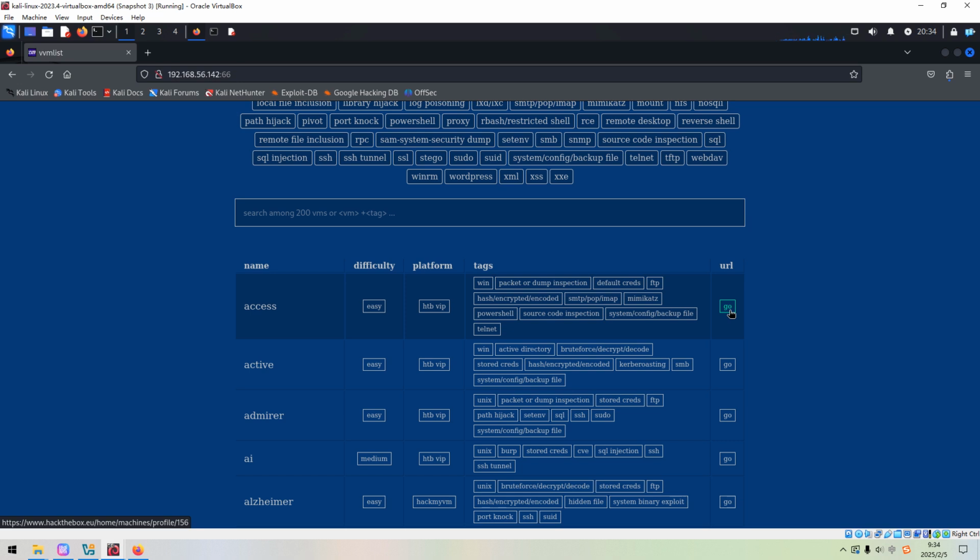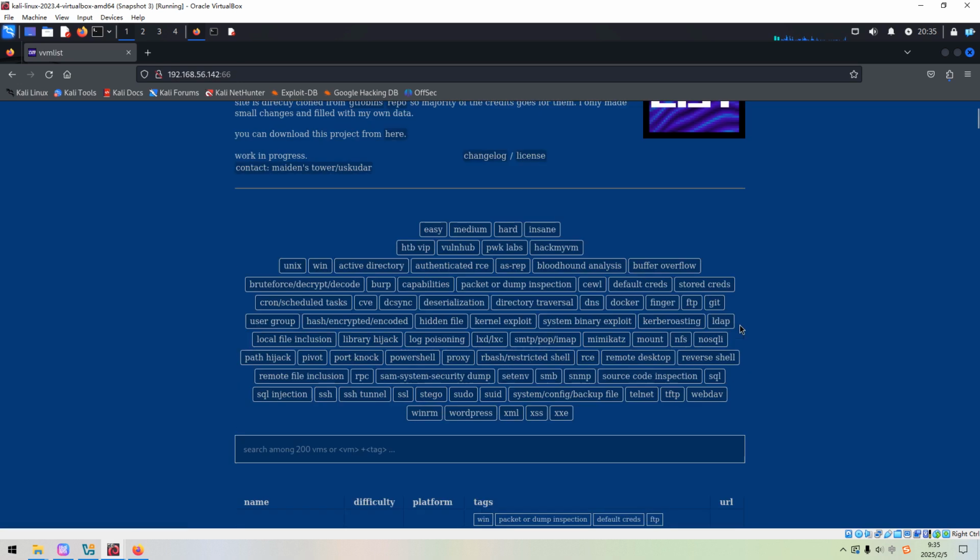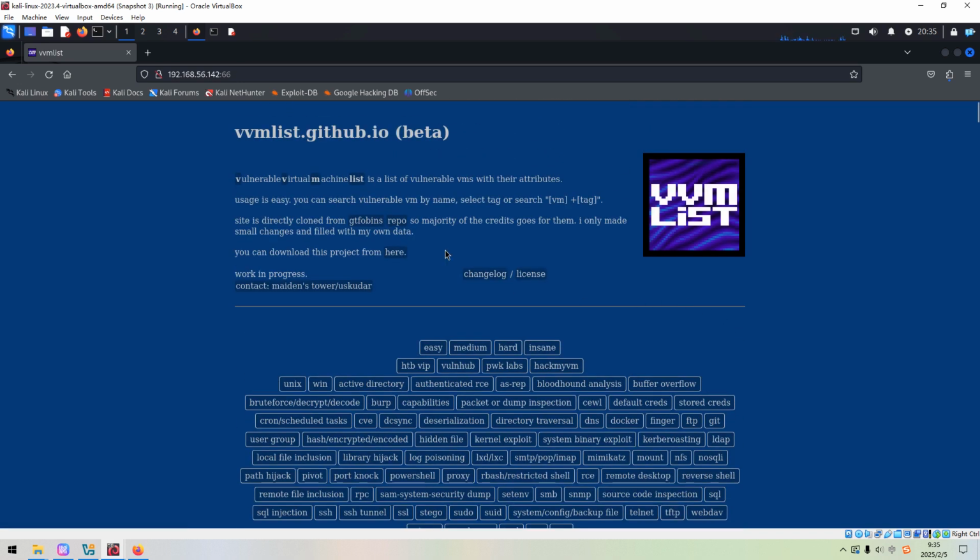But of course, this would be redirected to the internet, which would be out of scope of this lab or this penetration engagement. Okay, but anyway, here also would be a redirect to the internet, CTF, OBIMs and the repo, and you can also download this project from here. I think this would be the zip file.